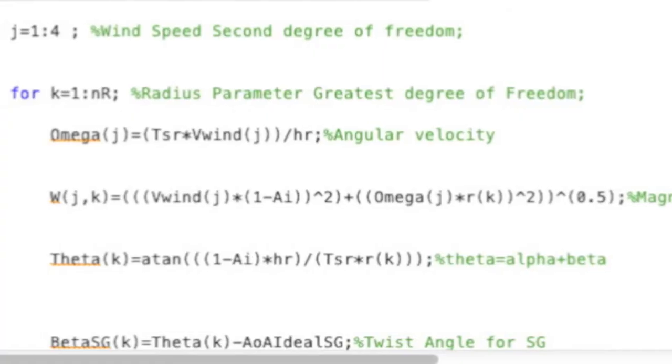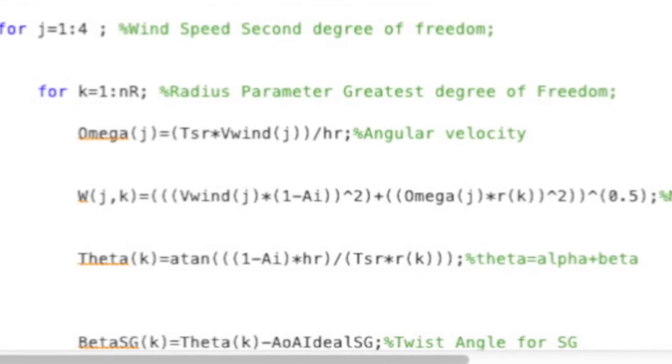A MATLAB code was written to find the aerodynamic forces. We discretized the blade into 50 equally spaced sections, and we found the lift, drag, and moment acting at each section. Knowing the cross-sectional area of each section, the stress was calculated.